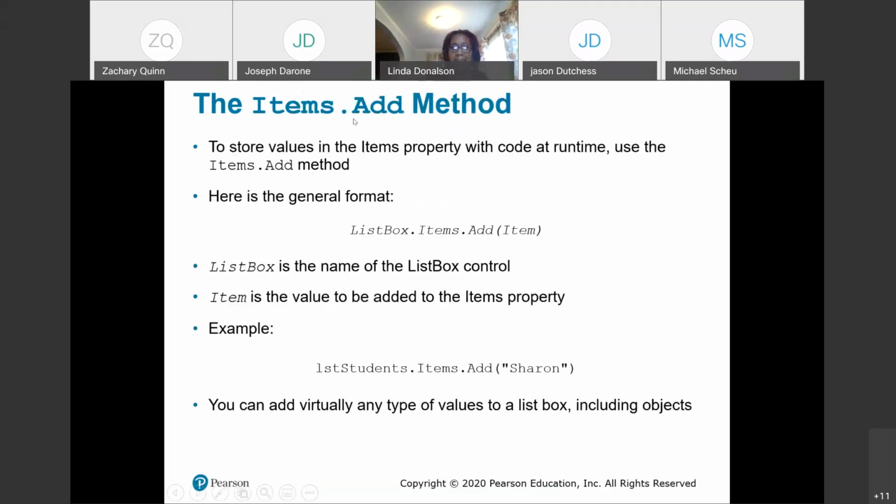So the Items.Add method. To store values in the Items property with code at runtime, we would use the Items.Add method. So here is the general form: ListBox.Items.Add. I believe this is where you're asking the user to add something to the list box. You can have the user add something to your list box.